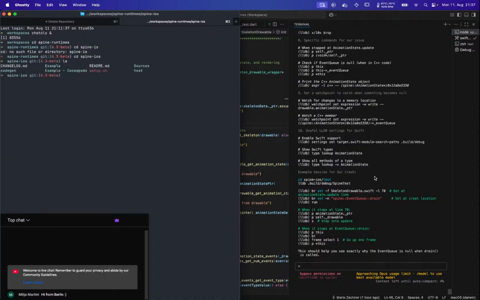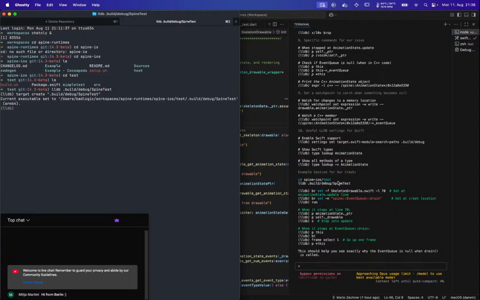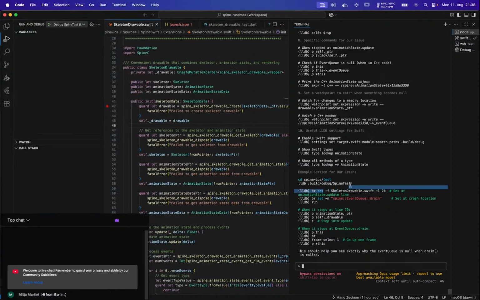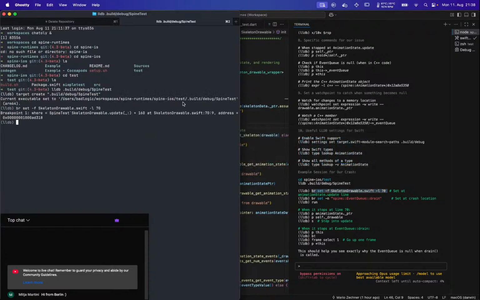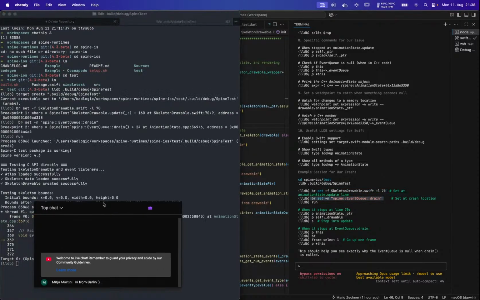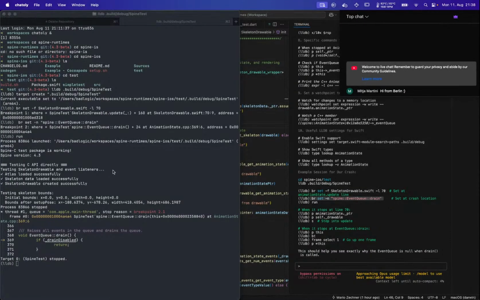And then we have, what do we have? LLDB, okay, it's the test. LLDB.build debug spine test, and then I should run it. Okay. And then we can follow the instructions Claude gives us. So let's set a breakpoint. And then we can also set a breakpoint here. We just run the thing. Well, and we have a crash.